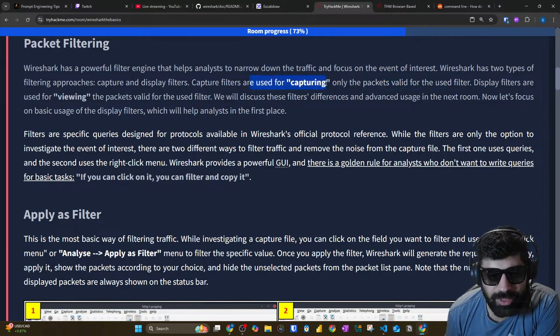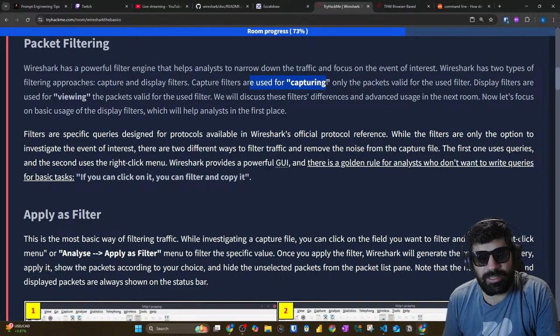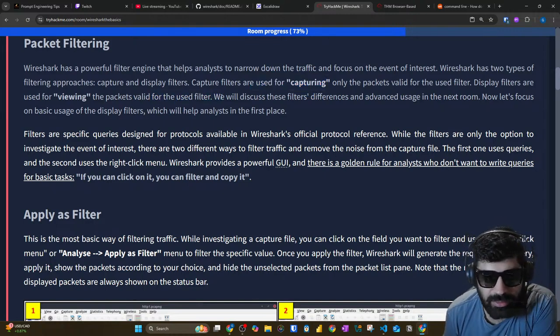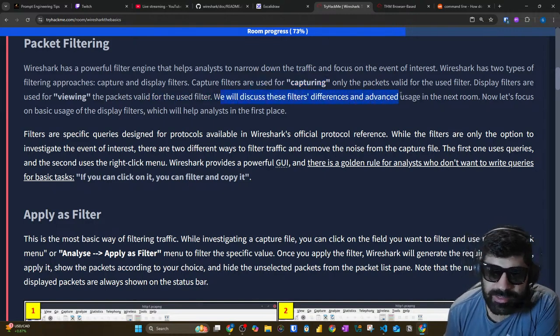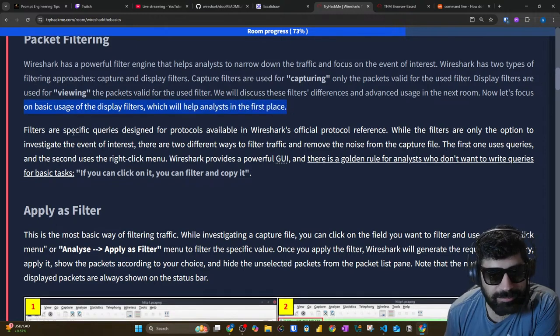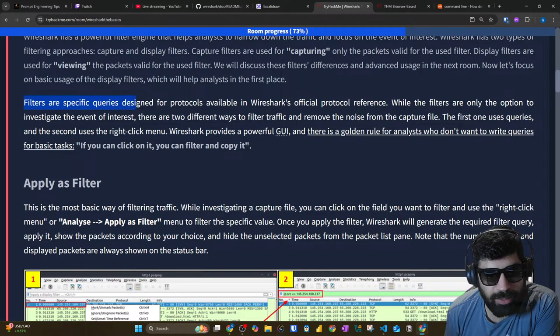So whatever capturing filter we put, those will be there, and then the displaying. I don't like the wording of this. So we'll focus on these filter differences and their usage in the next room. Now let's focus on the basic usage of the display filters, which will help analysts in the first place. Filters are specific queries designed for protocols available in Wireshark's official protocol reference. While the filters are the only option to investigate the event of interest, there are two different ways to filter traffic and remove the noise from the captured file.